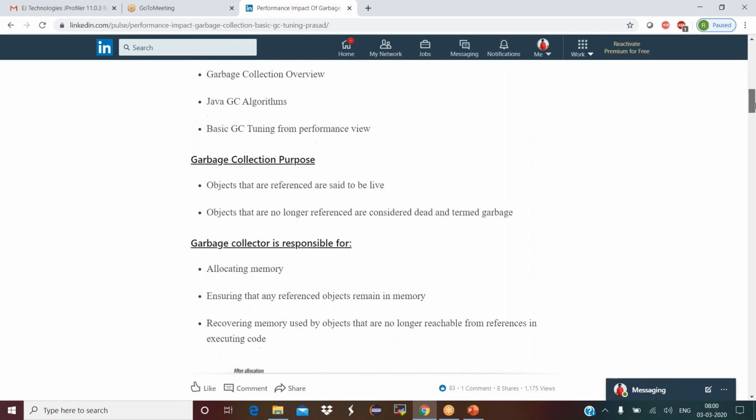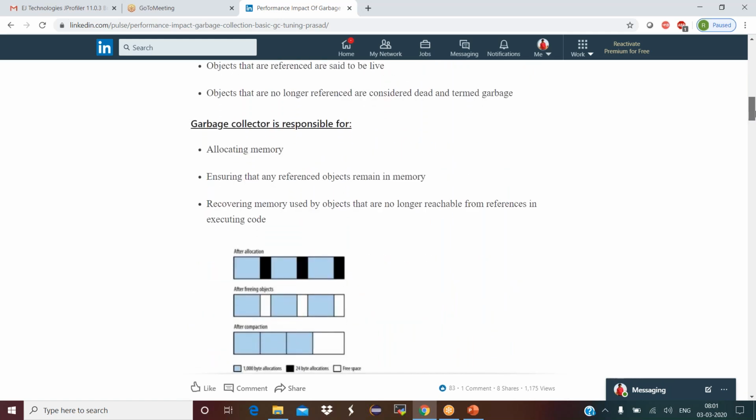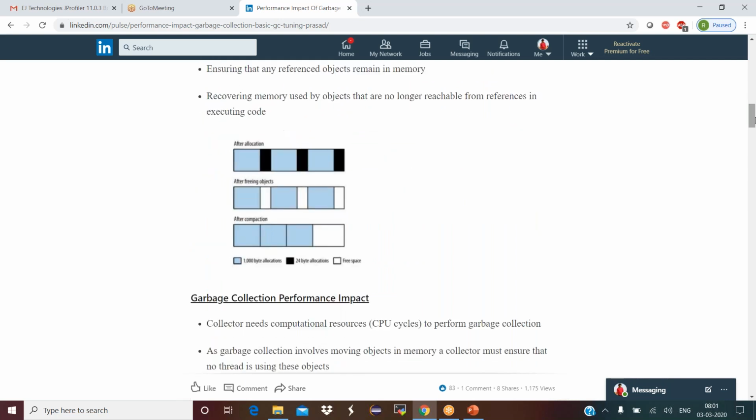Here I have clearly written the purpose of garbage collection, what garbage collection is responsible for. You will have some memory allocations like this. If the memory is occupied like this, there will be something like compaction. Compaction is nothing but it will identify all the reachable objects. I'll tell you what compaction is.